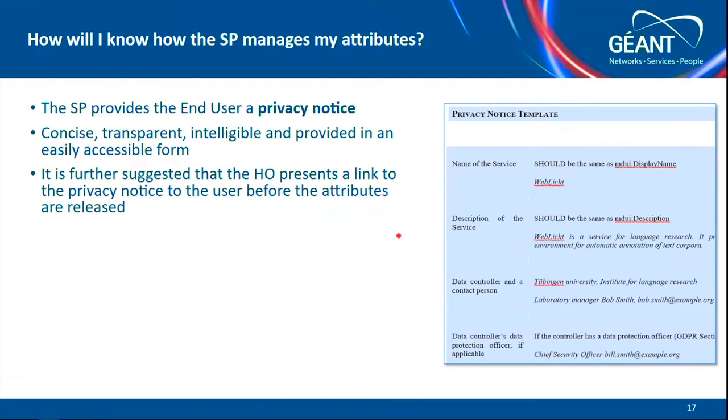So, for instance, at the time when the home organization's identity provider server has authenticated the user, but before it releases any attributes to the service, it is suggested that the link to the service provider's privacy policy is presented to the user, and the user must be able to read the privacy notice before they actually log into the service and any attribute release takes place.